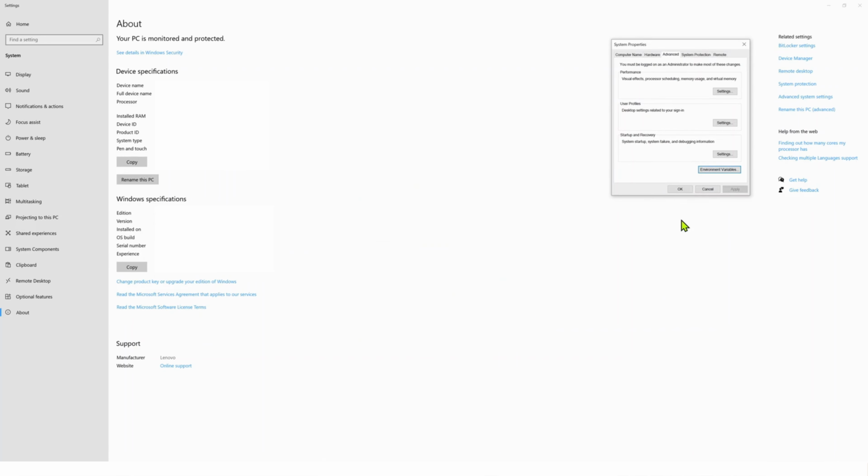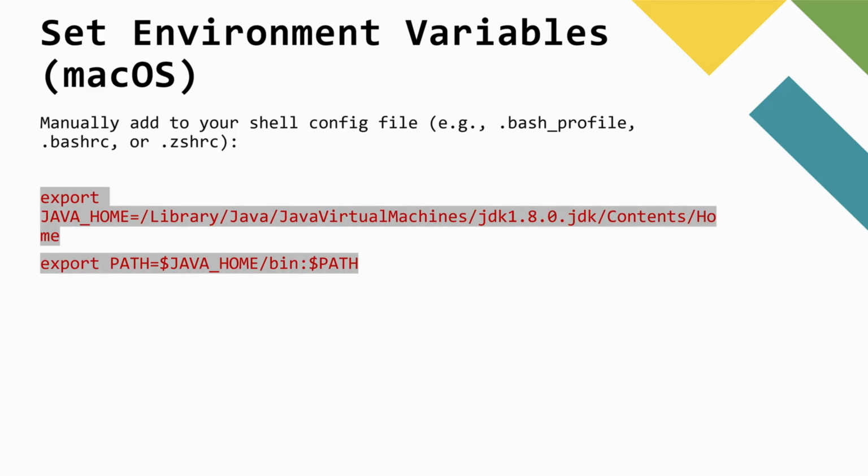On macOS, open your shell configuration file, such as .bash_profile or .zshrc. Then copy the export commands from the video description and paste them in. That's it. Your machine is now ready to run Java applications.